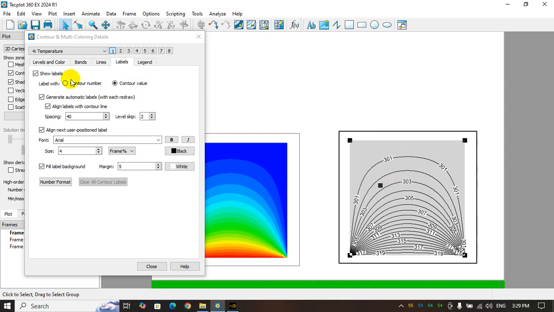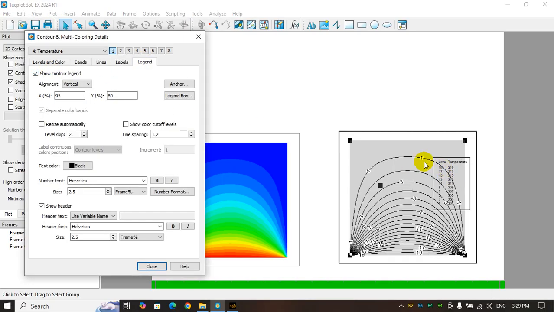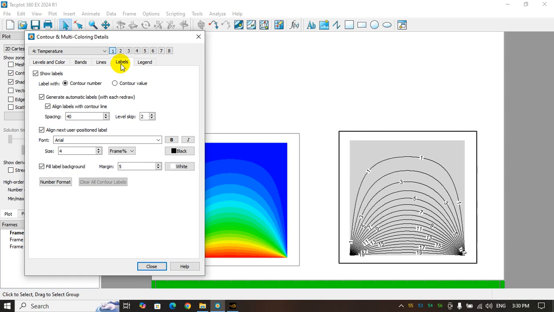And here, for the contour value, you can have a contour number, and then you can activate the legend from the next tab, and you can have a legend stating the contour label number and the temperature in front of it. I prefer to delete this one and have the contour value instead of the contour number. It depends on the way that you want to publish your results. It's all up to you.